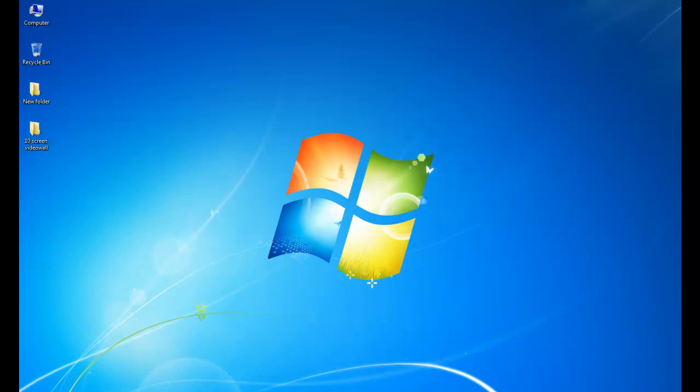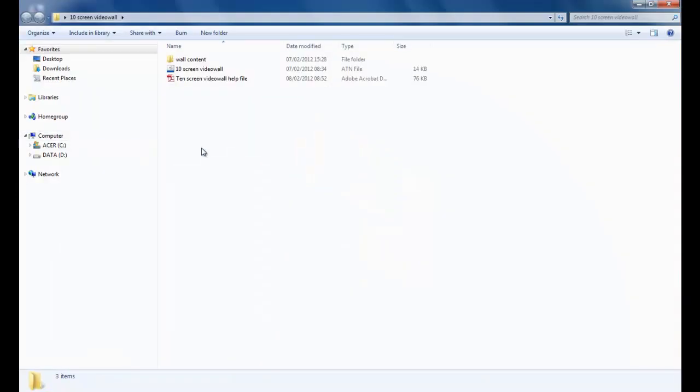Hi, in this video I'm going to demonstrate how to use the 10 screen video wall image package. In the folder that you downloaded, you'll see two files plus another folder named wall content. The two files: one is the 10 screen video wall help file in PDF format, and the second file is a 10 screen video wall action ATM file. This ATM file contains the two actions that you will need to build the wall.